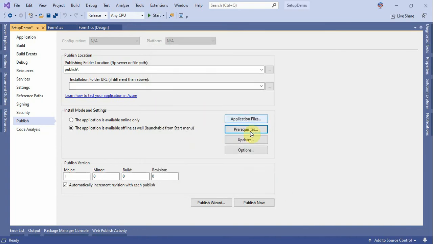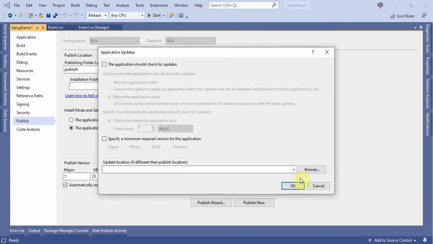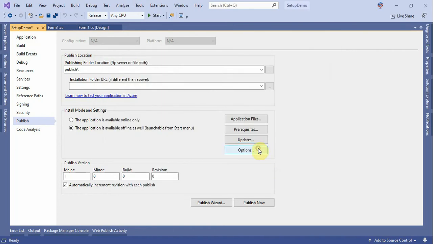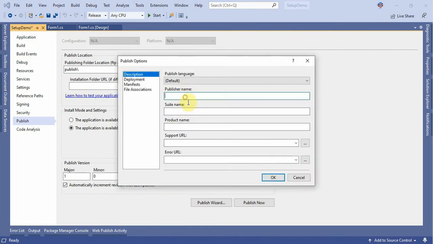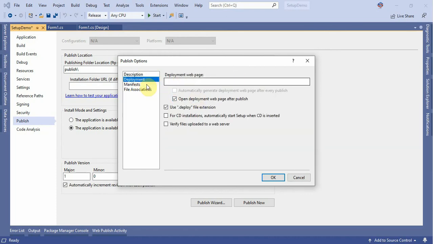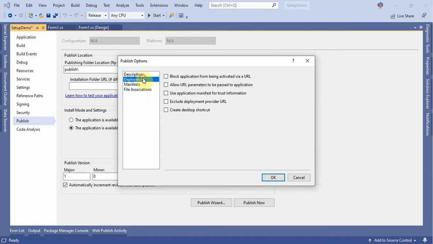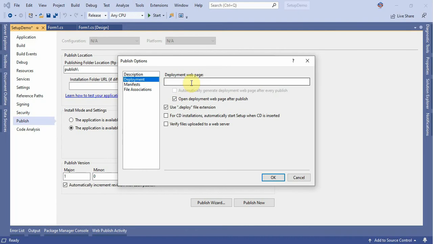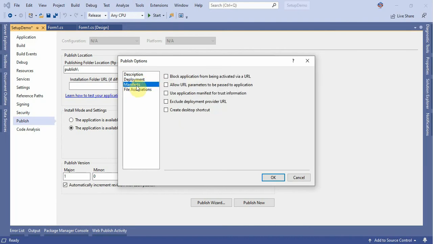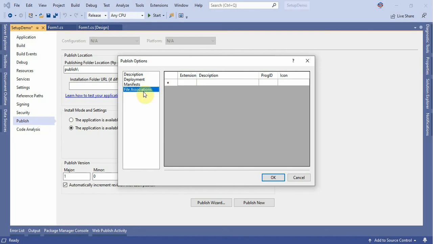So once this setup is complete, then this is the updates, meaning application update notifications, and here are the options which are used for the publisher name, product name, URL, error. Here is the deployment information web page. This means once the application is deployed, the page will be opened after publish. And this is the manifest, meaning data about data, allow URL parameters and block application from being activated by URL, and so on. Here is create desktop shortcut, and so on. Here is the file association.